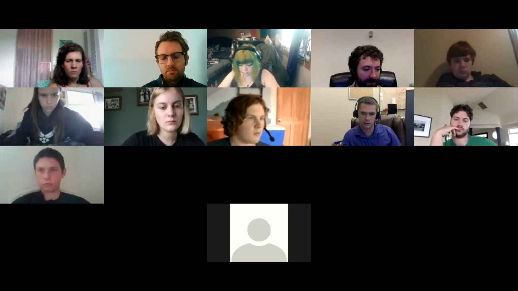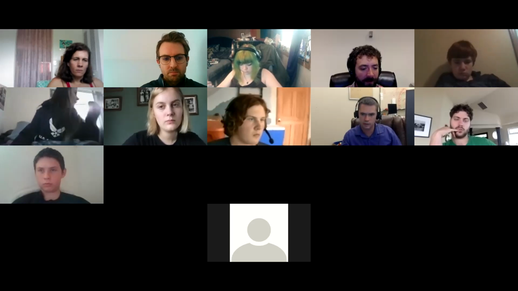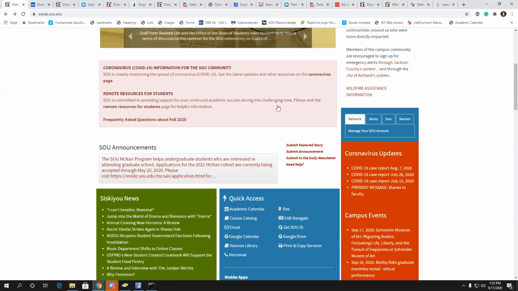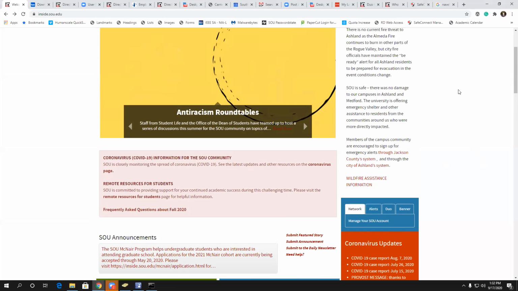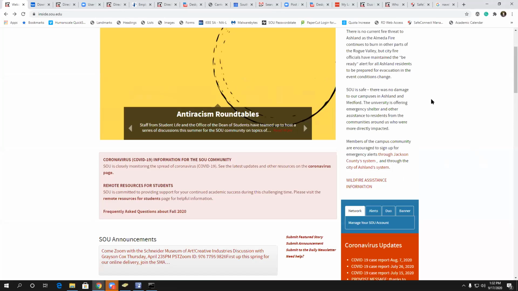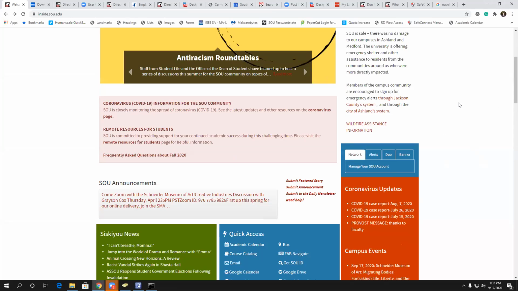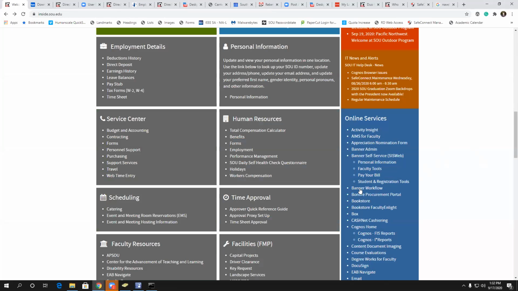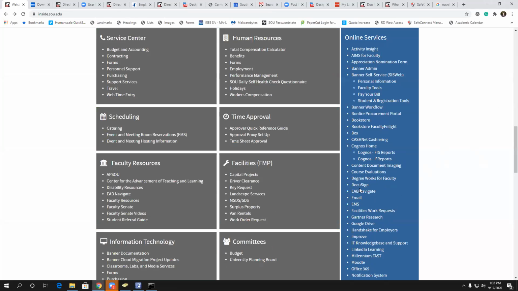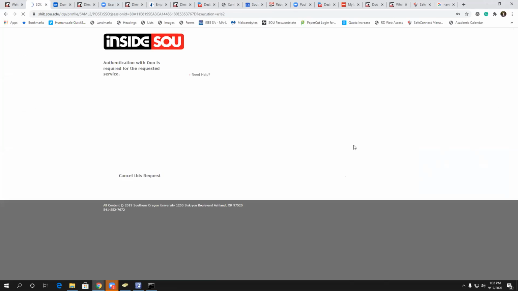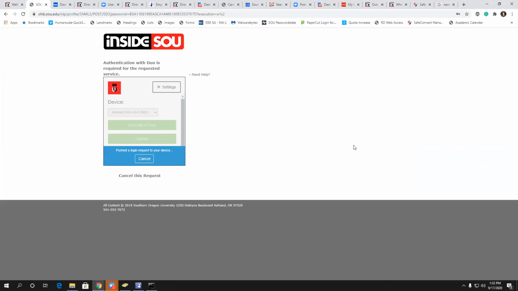Let me go ahead and share my screen one more time. So can everyone see my Inside SOU screen? Perfect. So when I'm logged into Inside SOU, if I scroll down all the way to this online services, you're going to find most of the stuff you need inside this blue box. And in that box, if I scroll down far enough, I have this Office 365 button. And if I click that Office 365 button, again, it's making me log in. This is actually kind of unusual, but essentially I'll log into Office 365 and of course do the Duo thing again, which is so fun.